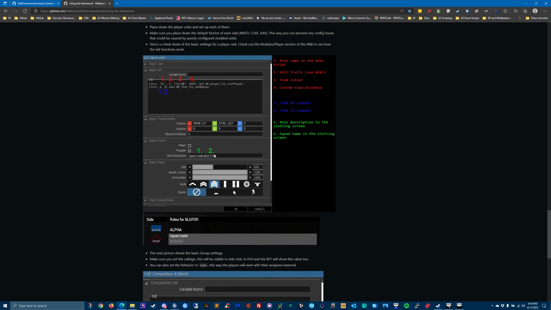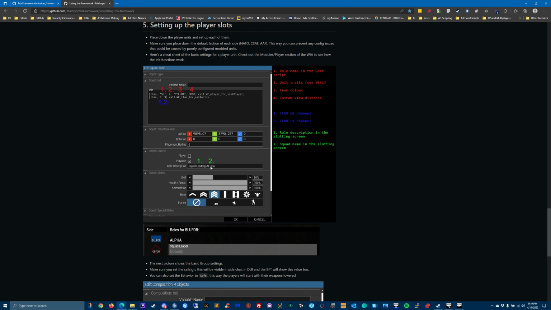And down here is where you would set the role description in the slotting screen and the squad name in the slotting screen. So we'll just say, like Alpha. If you say at Alpha or at Bravo, that's going to be in the slotting screen. We'll say Alpha and then squad leader, and then Bravo squad leader. So this actually shows squad leader under Alpha.